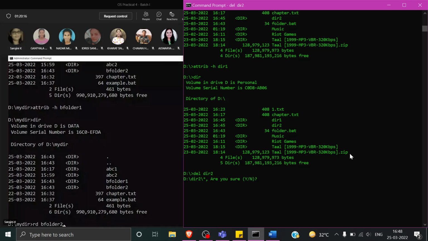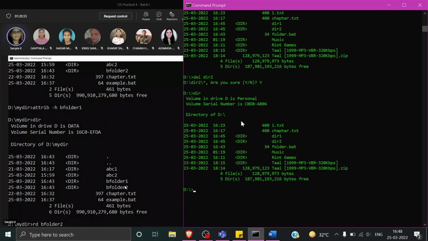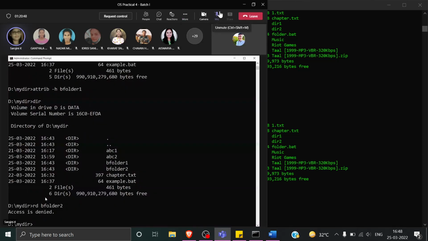If it is not able to delete the B folder, the read-only property, what I executed inside the batch file, is executed properly. If I am able to delete, then this is not executed properly. Now I'm trying to delete the folder. It is showing that access is denied because this folder is a read-only folder now. I made this folder a read-only folder, so I should not be able to delete this. Of course, I didn't. So now I confirmed that yes, that property is also working.